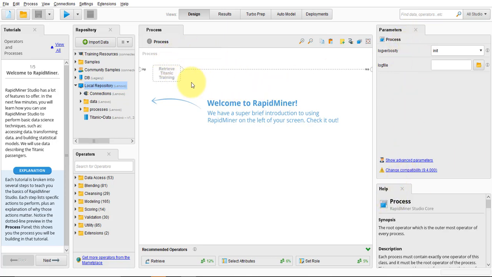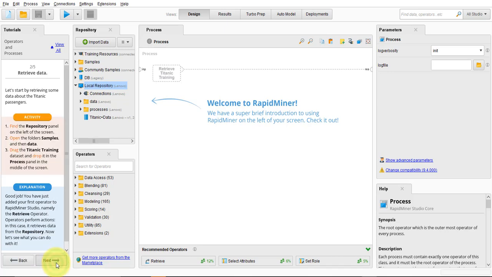And here they say, notice the dotted line preview in the process panel. So they're talking about this dotted line here. So this is what we're going to build in this particular part of the tutorial. This shows you the process that you will be building in that tutorial. Okay, let's click here next.